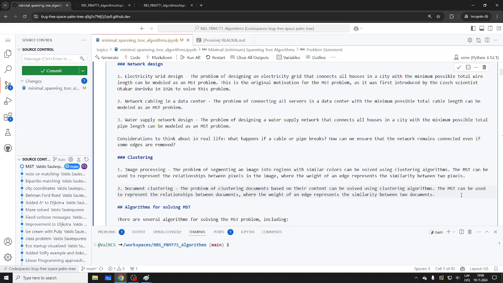Oftentimes you have to look at the problem from a different side. Here you have documents, a very actual problem today. We have different things you have to compare. How do you model this? How do you say whether these things are different?